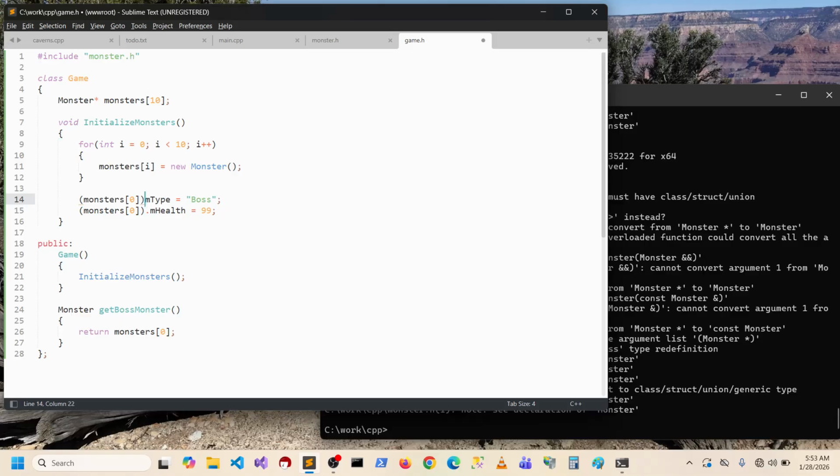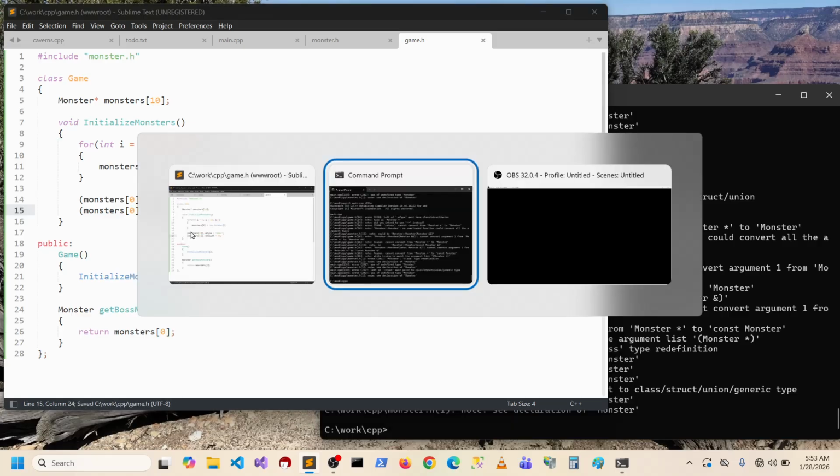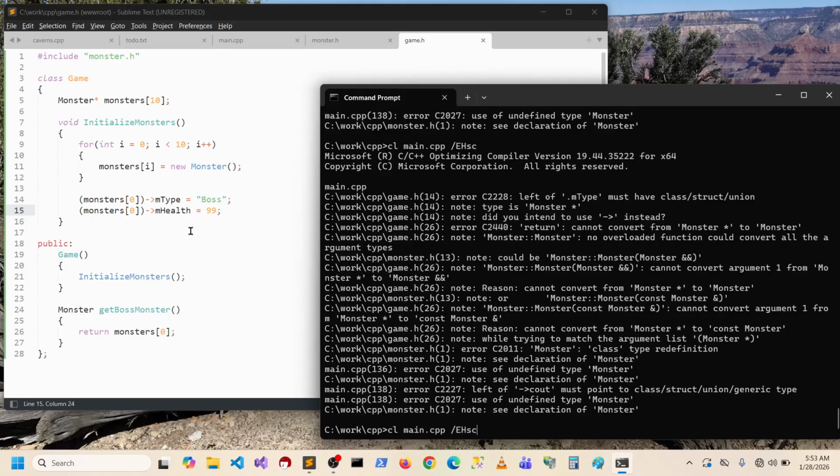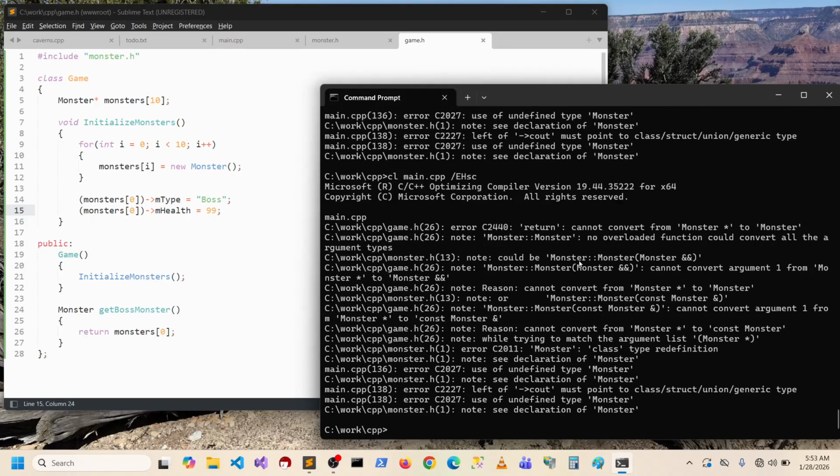Guess we gotta use arrow syntax. Is that it? Oh, come on. Monster to monster. Where's that at? Game.h line 26. Monster 0. Okay, so these are pointers to monsters.